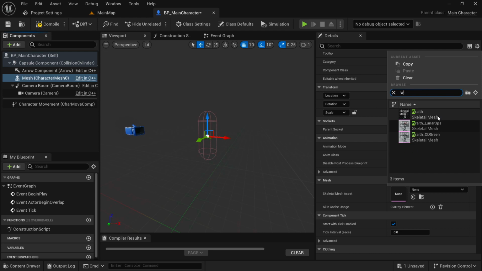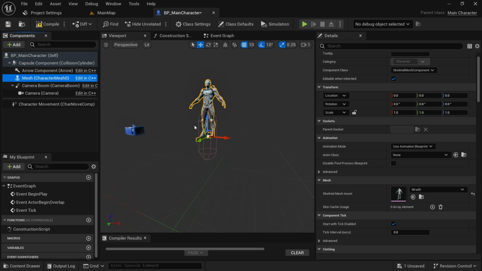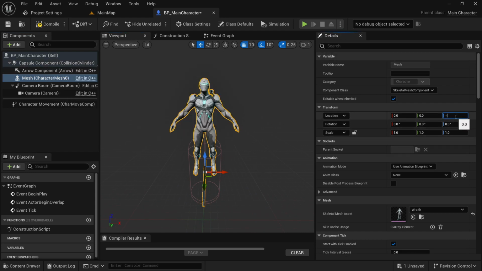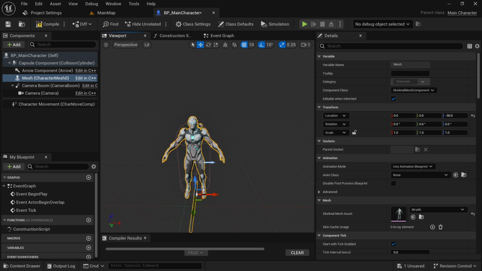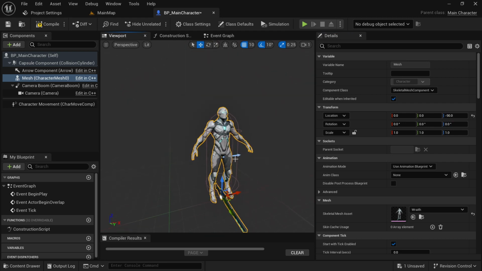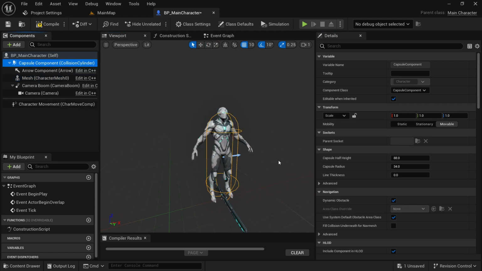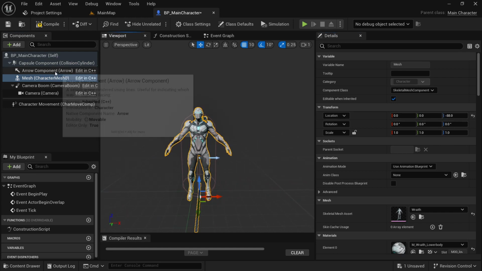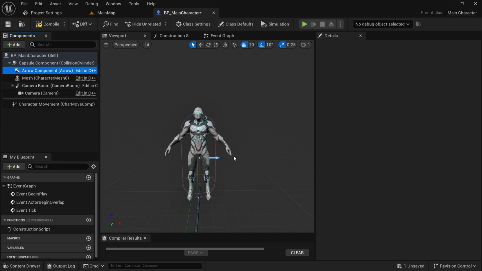Additionally, the Paragon asset character includes various skins that you can select from. The character mesh isn't aligned correctly, so let's move it down on the Z-axis by -90 units to align it correctly with the capsule. For precise alignment, we can move it down by the value of the capsule's half height. The misalignment happens due to the pivot point of the mesh. Additionally, rotate the mesh by -90 degrees to face the forward direction. Remember that the arrow component indicates the forward direction.